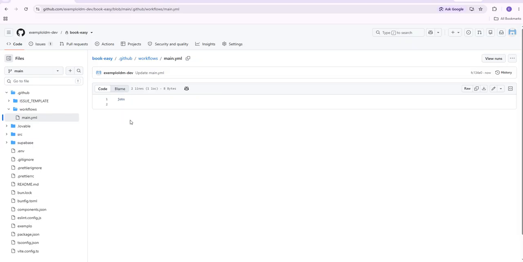history. Find the commit you want to undo and copy its commit hash by clicking the commit. Now, open your terminal or command prompt and navigate to your local copy of the repository. Run the git revert command followed by the commit hash.